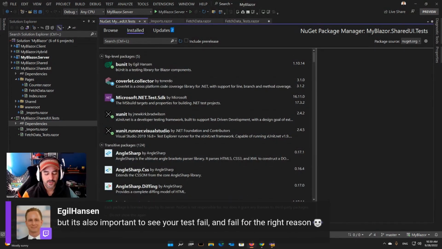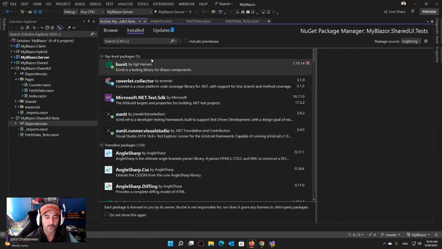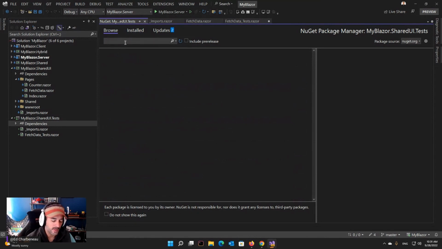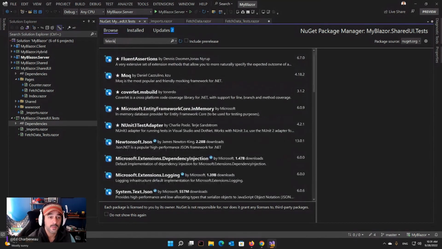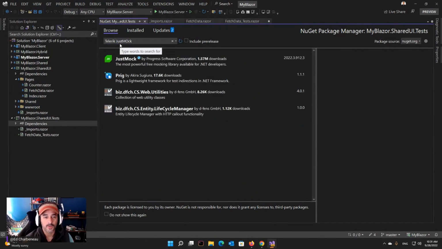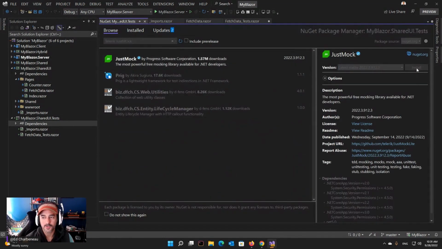Yeah, it's nice to see the test fail. It is actually nice to see that it is working. I'm going to browse here and search for Telerik JustMock. So what is Telerik JustMock? Let's go ahead and install it.